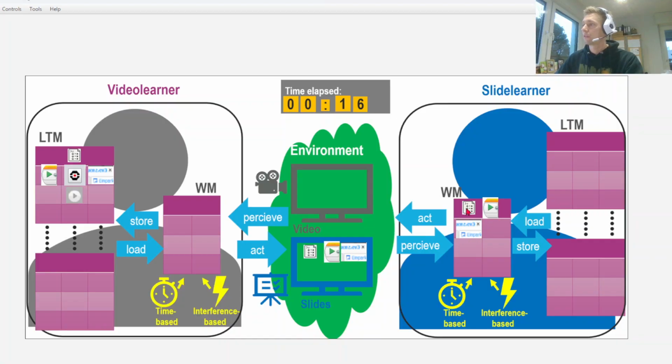We will see that the sequence will fall off the working memory because it is in the working memory too long, and if the learner learns too slowly, some items will be time-based forgotten. We can see that the slide screen contains all of the information, but there's a little problem here because the visualization is not fully correct at this point.